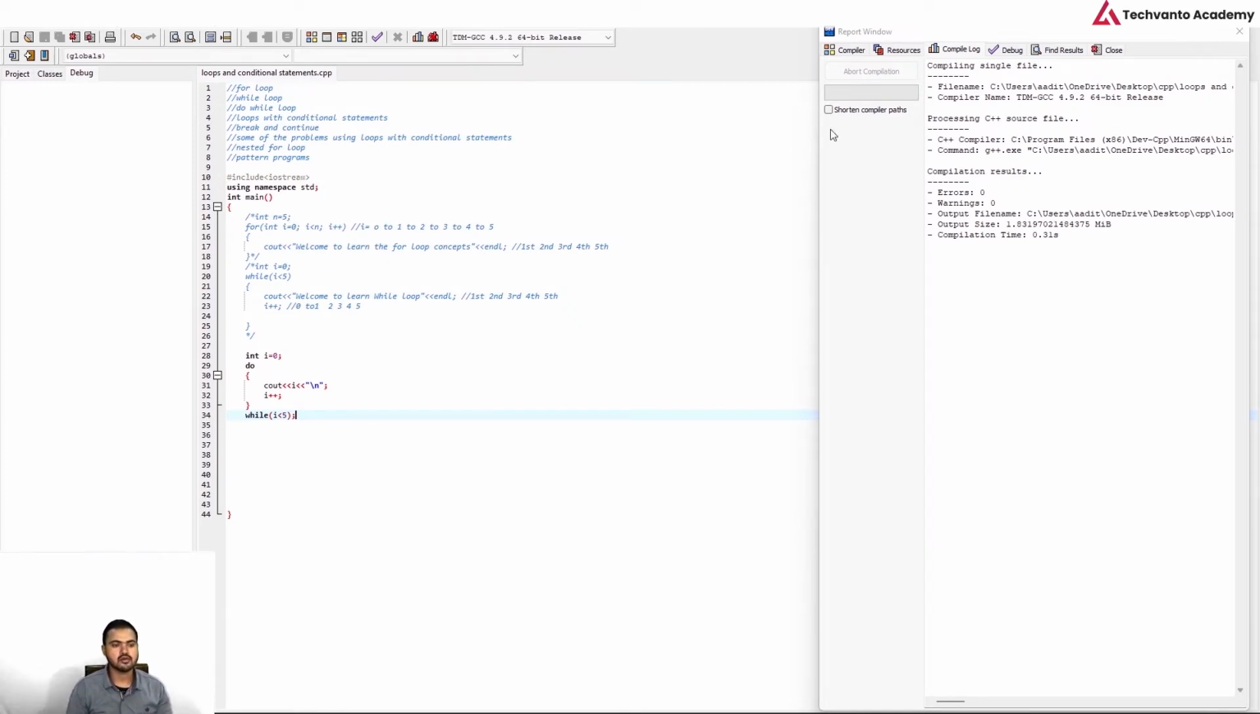Now we will look at loops with conditional statements. We will see one example, and after that we will apply break and continue, and see how they work. Before that, you need to put a comment. So now you can use loops with conditional statements.